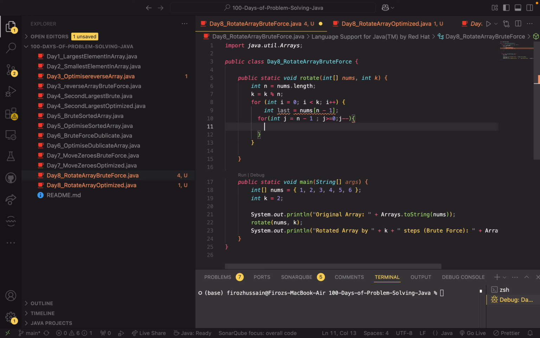Fine. So take j equal to 0 only, not equal to 0, because in the 0 position we are going to store our last element. So till here it is fine.